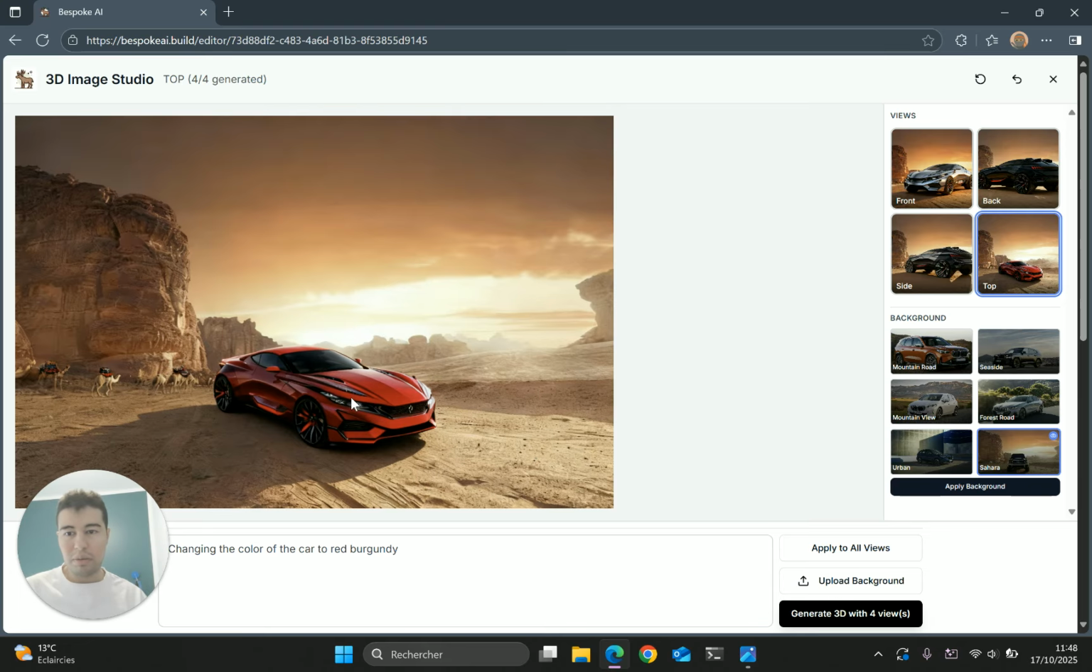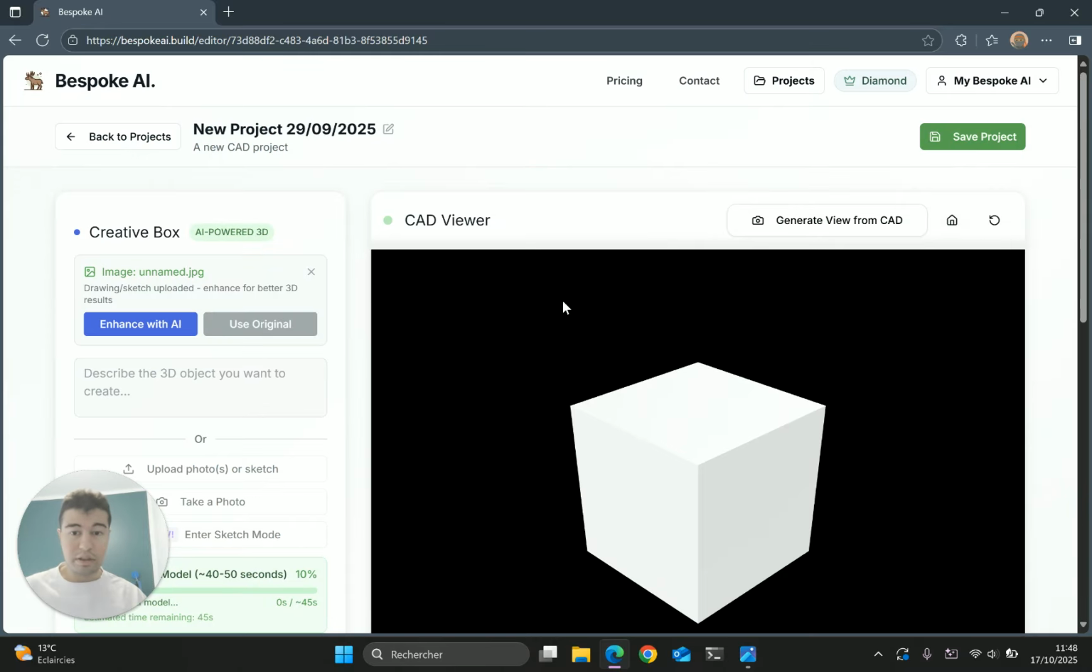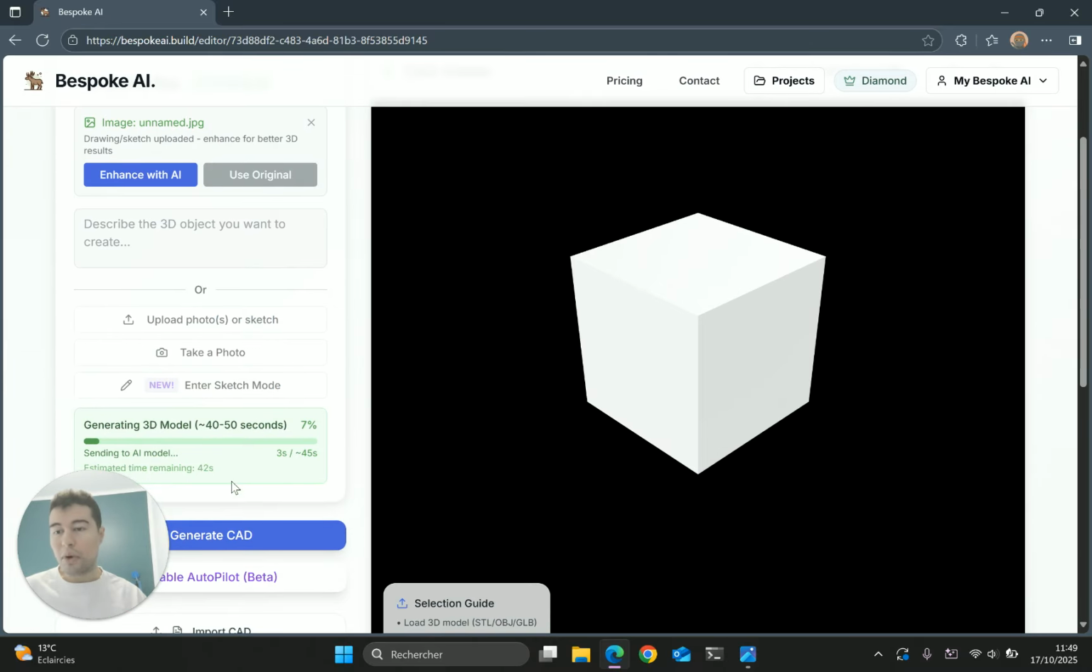If you have any problem with the current generation, you can redo, which is pretty common. So this is the upload background I was mentioning: there are existing backgrounds in the library, or you can apply your own background. And from this, you can apply different changes, or you can directly generate the 3D view. The 3D view will take these four images as an input and 3D generate a CAD design based on the input that you've taken.